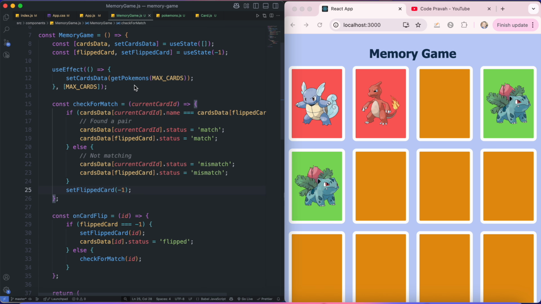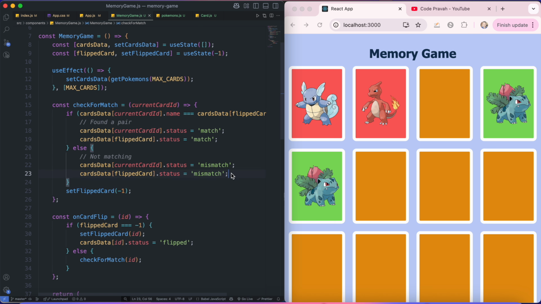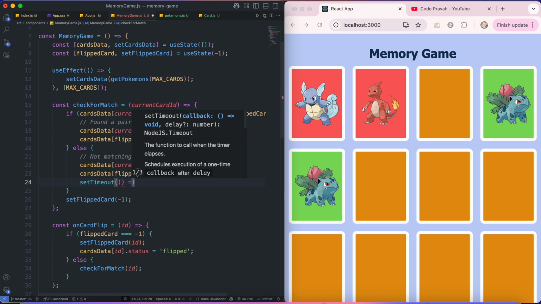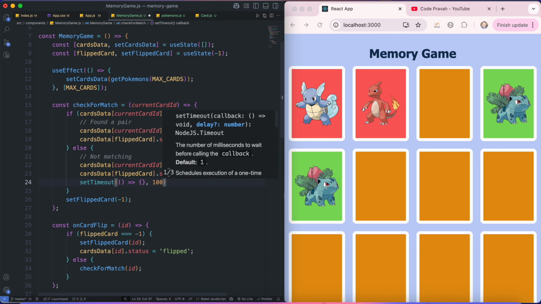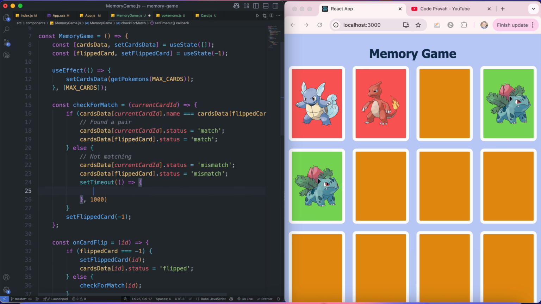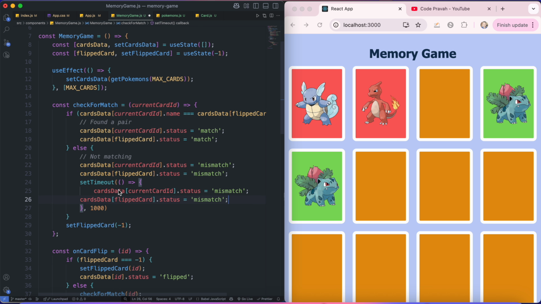I'll go to my memory game component, and here where the cards are not matching, I'm going to set a timeout because I want the user to see it at least for 1 second that he has picked some wrong or mismatched card, and then he has seen it for 1 second. I want to flip them back. So I'll simply copy these two lines and I want to set the status to be empty. Now in this case, both flipped and match or mismatch, all the classes will be removed and the card will be flipped back as a normal card.